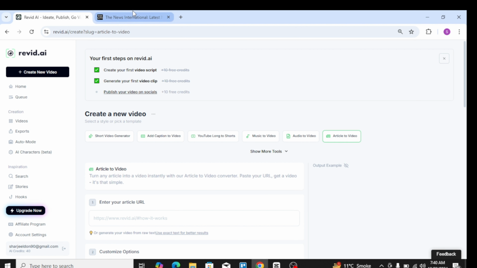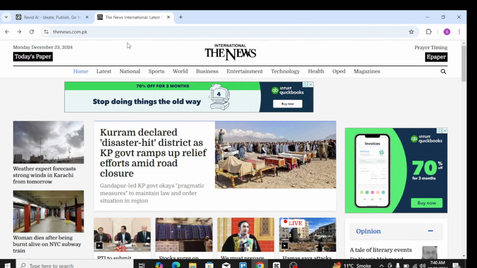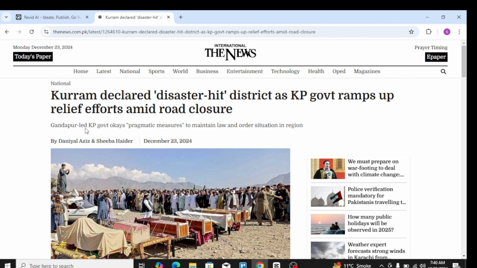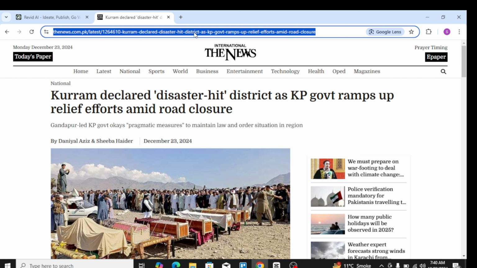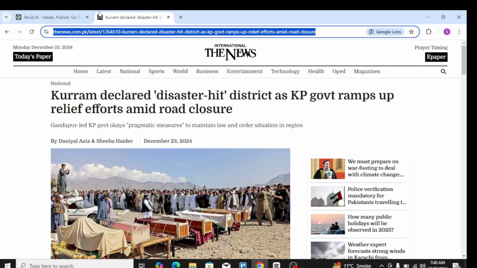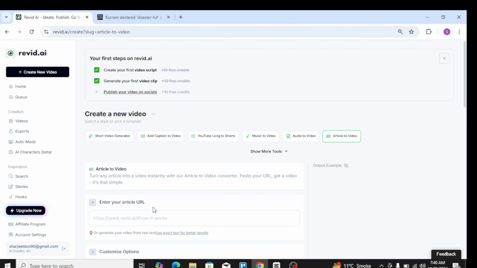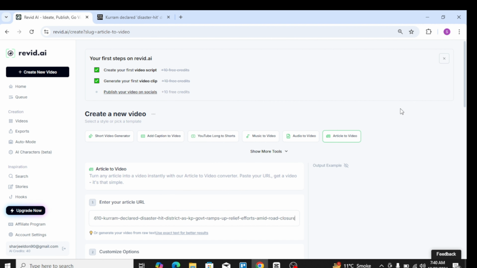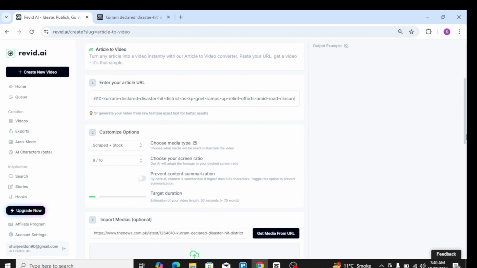I will browse for some international news. I will tap on this article, click on it and copy the URL, then go back and paste it here. Simple. Then you scroll down a little bit.